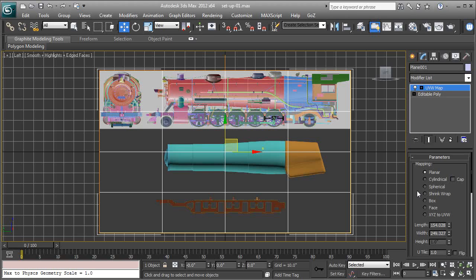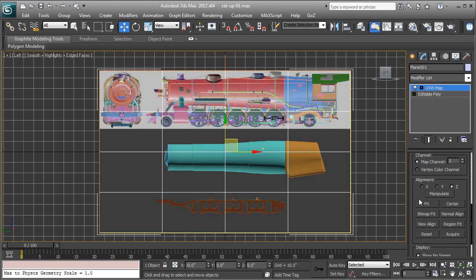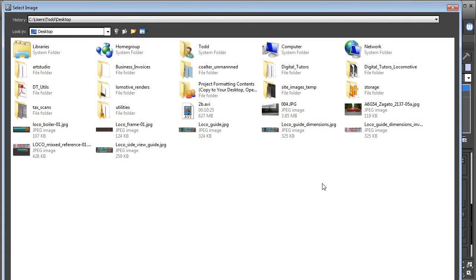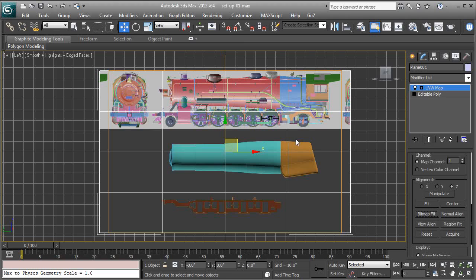And now what we're going to do is in the parameters, we can roll down and there's a bitmap fit. If we click on that button and we pick the same image that we're using as our texture, which is right here, local mixed reference, and we open it, well, what happens is the UV gizmo is now scaled to the actual image. So this is no longer stretched. You can see we have some repeating past the edges though. It's not a big deal.